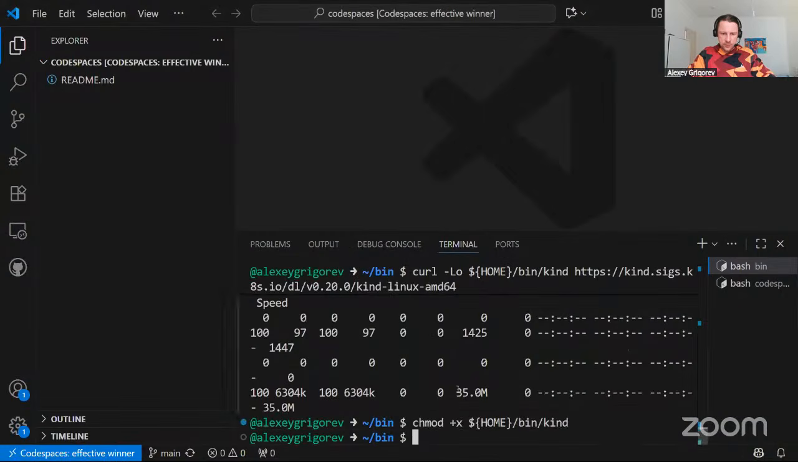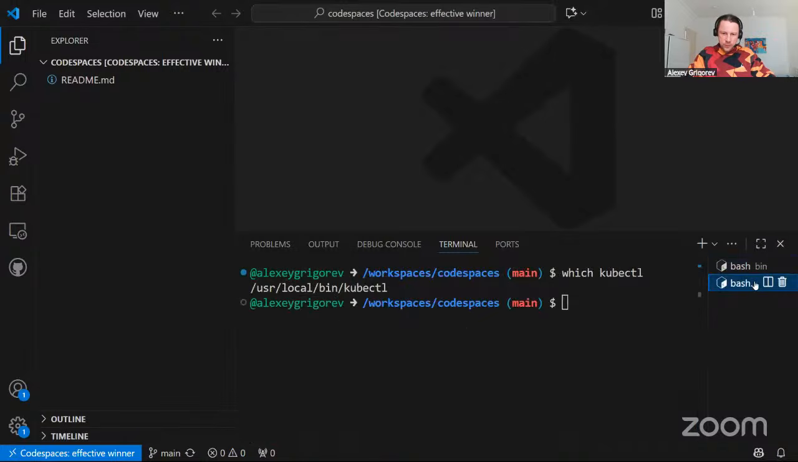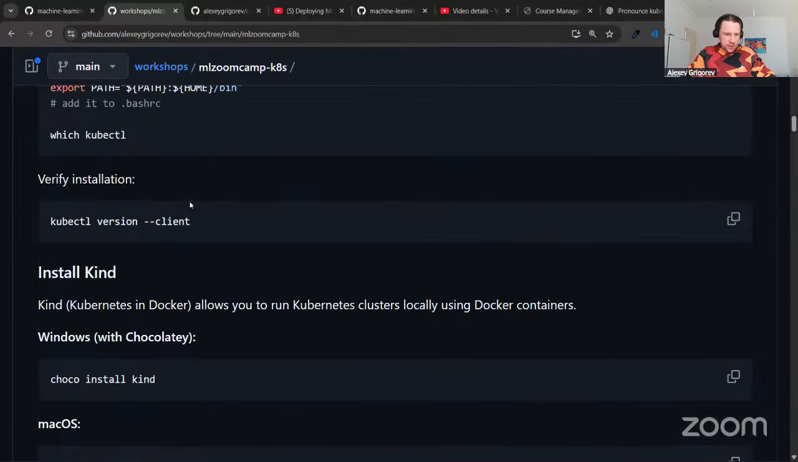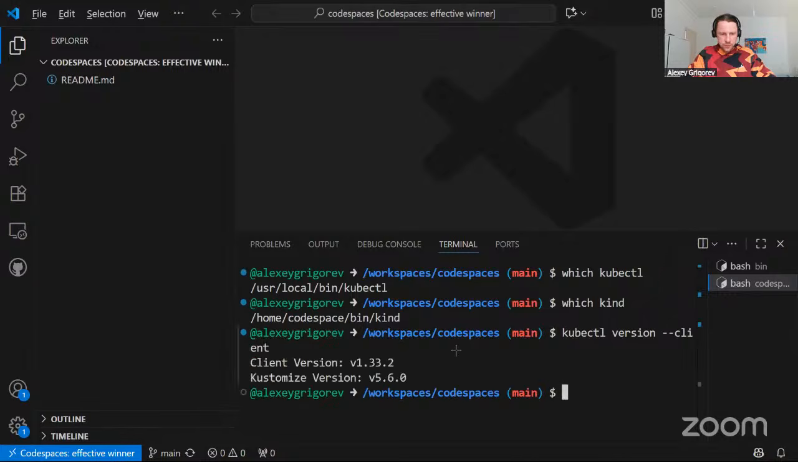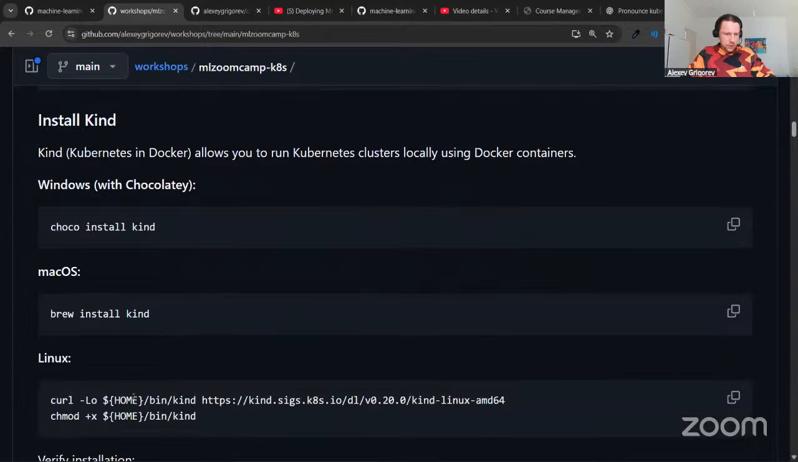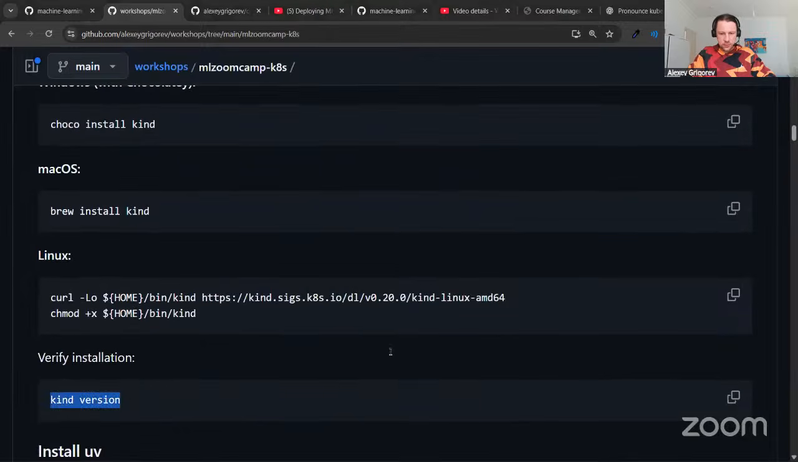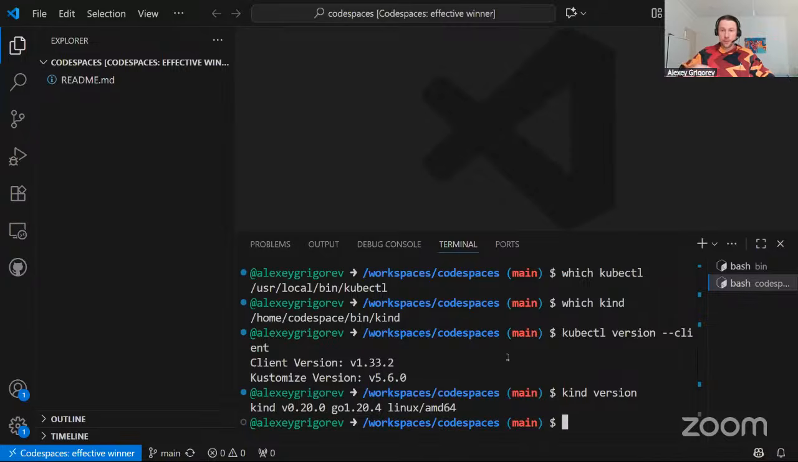So I don't even need to cd to this folder. Now when I do which kind, I can also see this. And then I think the instructions suggest to check if I can actually execute this: kubectl version. Okay, and kind version. Yeah, so both work. So now we're good to go. So we just installed kubectl to communicate with our Kubernetes, and we installed kind, the simple Kubernetes cluster that we run locally.